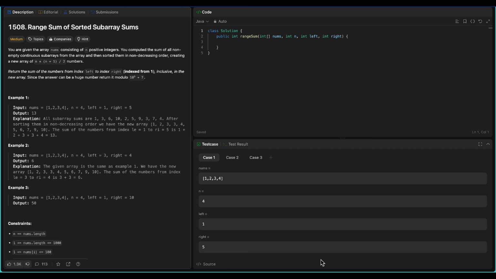We have to compute the sum of all non-empty continuous subarrays from the array and then sort them in non-decreasing order, creating a new array of size n times (n plus 1) by 2 numbers. Then we have to return the sum of numbers from index left to index right, indexed from 1, inclusive, in the new array. Since the answer can be a huge number, we have to return it modulo 10 to the power of 9 plus 7.